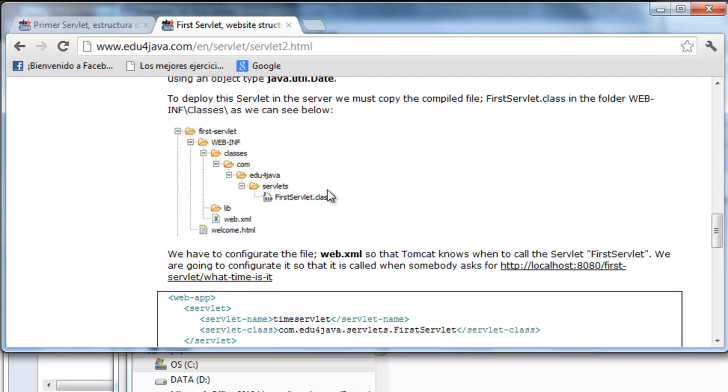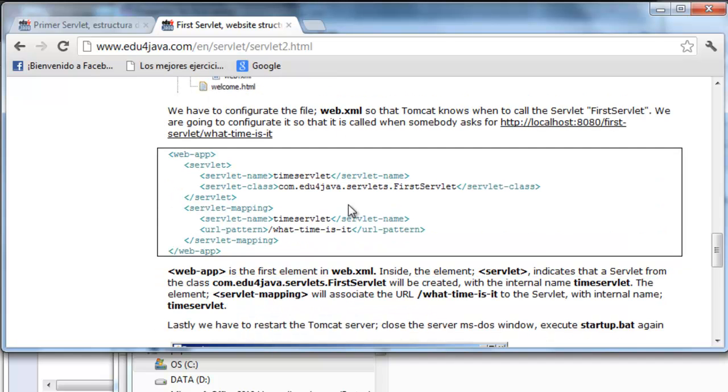Once we have done the deployment of the class, we have to configure the web XML so that when somebody calls a URL, for example, first servlet, what time is it? It will respond with that servlet. To do this, we're going to add a new file in WEB-INF.